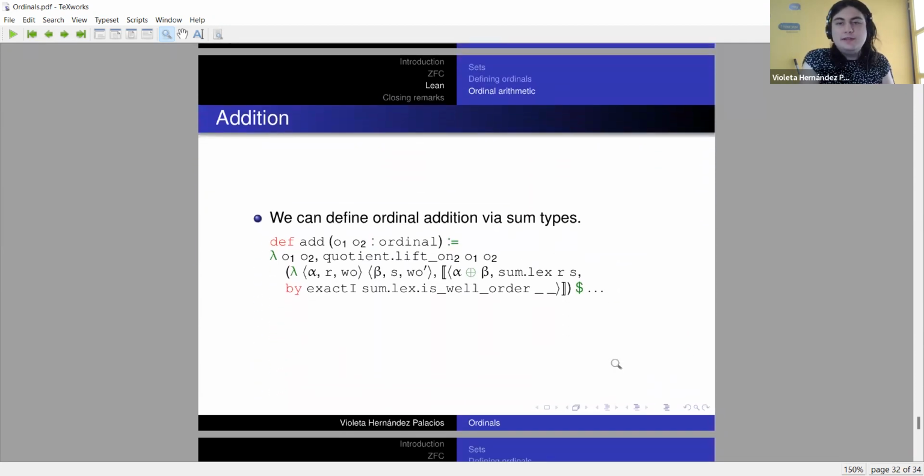And just briefly, let's go over addition and multiplication. As you can see, addition is defined pretty much in the obvious way. This is pretty much the same. This is pretty much the Lean translation of the CFC definition that we saw earlier. We just defined the addition of two ordinals as the order type of the well order on the sum type of the well orders.